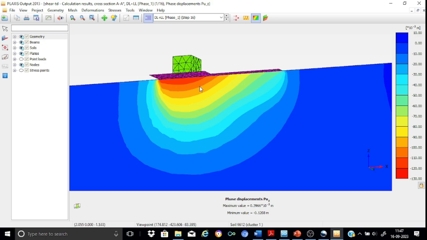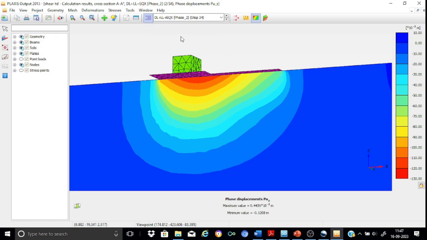So now, rather than this phase, we are interested in the two other phases, that is, the earthquake X and earthquake Y directions. I have selected the earthquake X phase, that is phase 2, the vertical load plus earthquake in the X direction. And this is how the variation of the deformations looks.